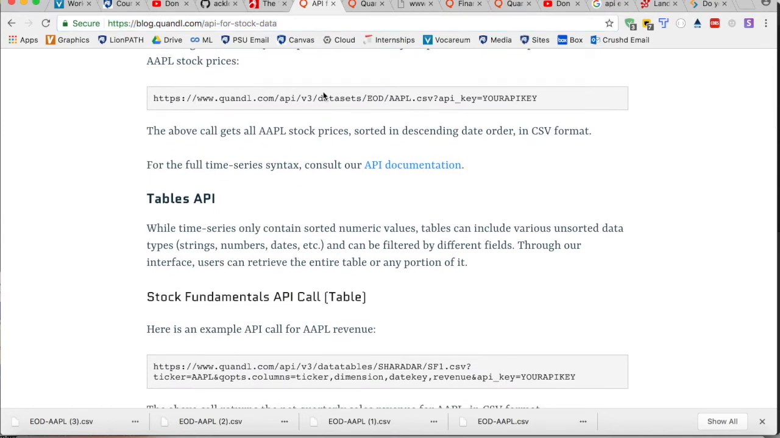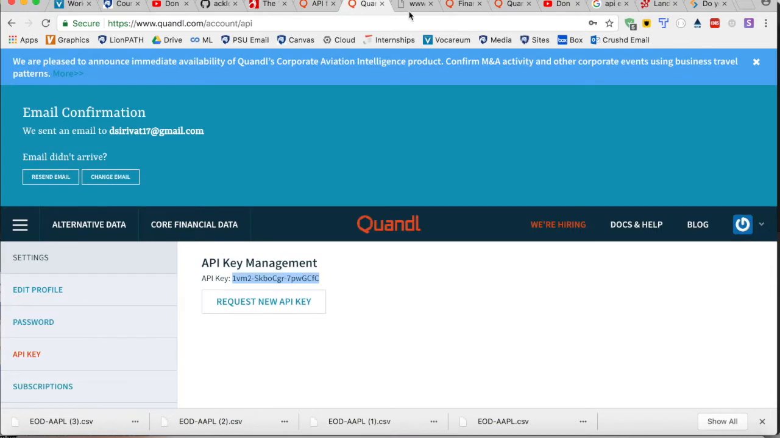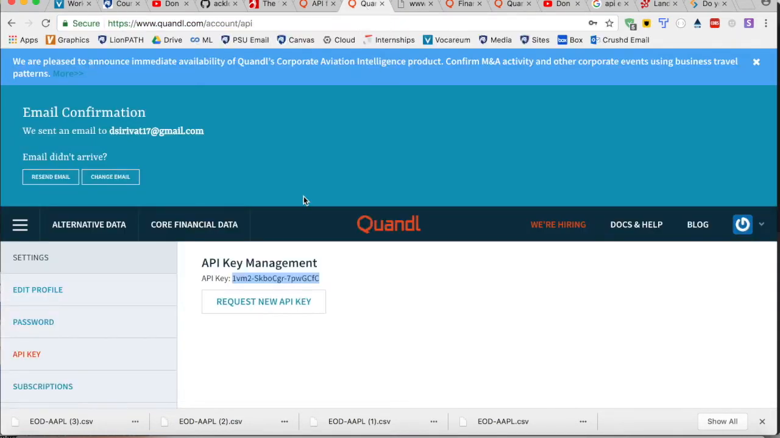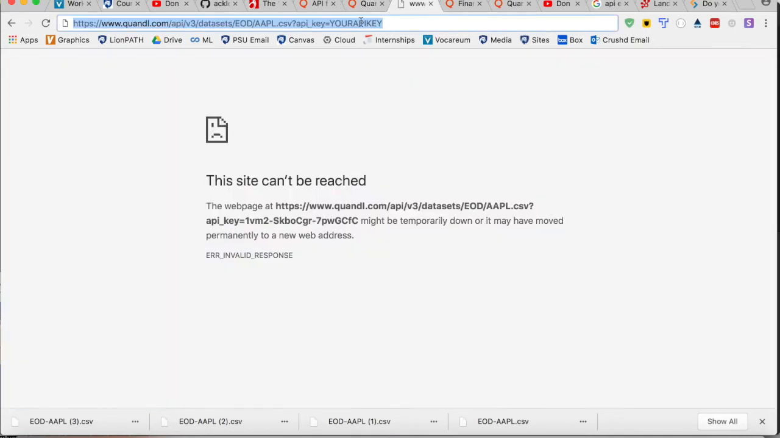So we're going to copy this link and just paste it into an empty page. And then we're going to copy our API key right here, and then paste that where it says your API key.